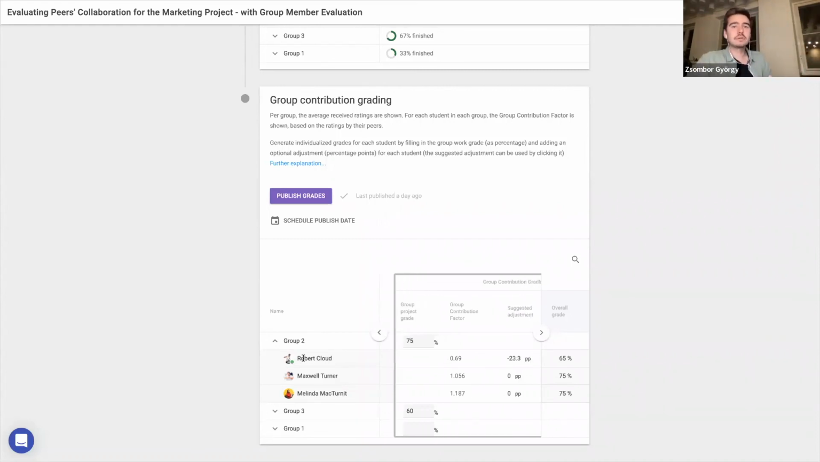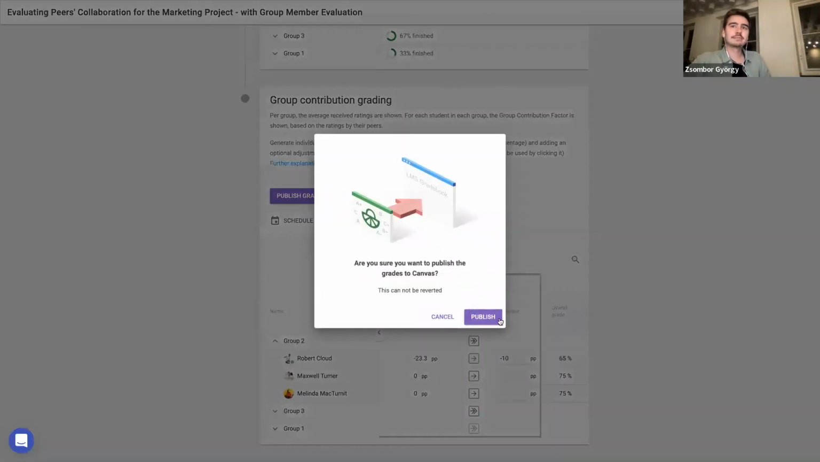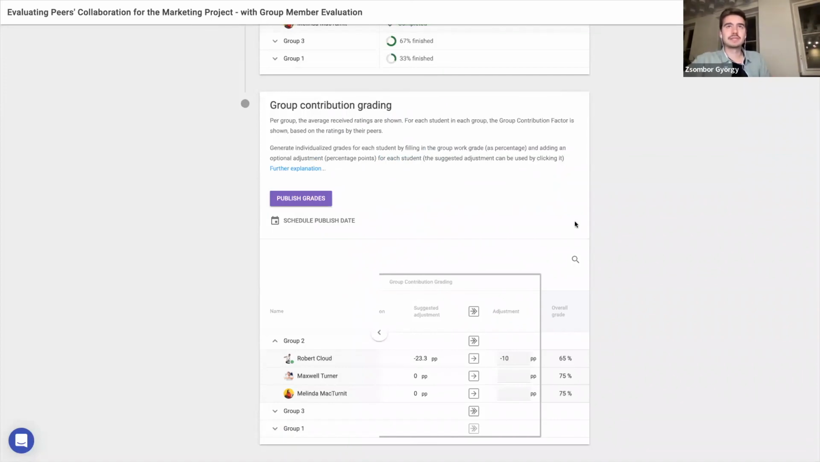But since Robert is a free rider in this case, the system automatically suggests you deduct 23% of the final grade. Now, of course, you as an instructor are always in full control of determining the grade of the student. So you can manually change that in case, for example, Robert was sick this week. Again, with a click of a button, these grades get pushed back to the learning management gradebook.